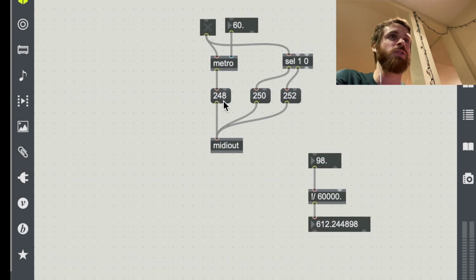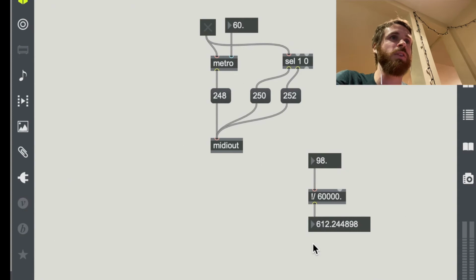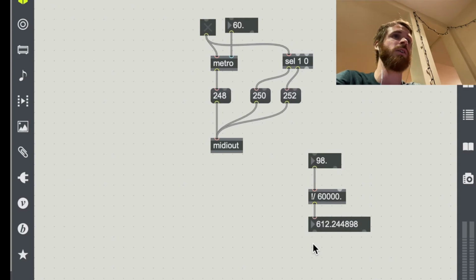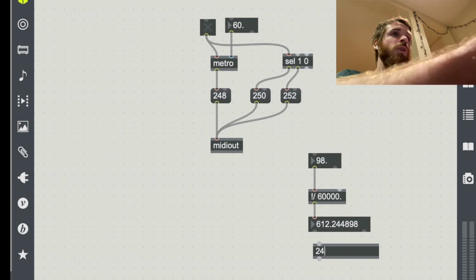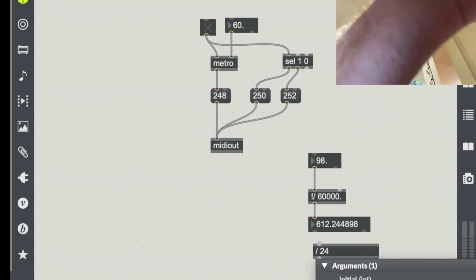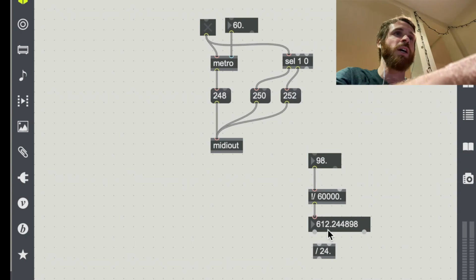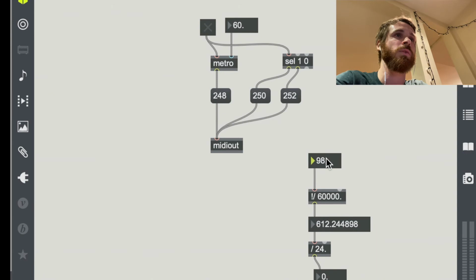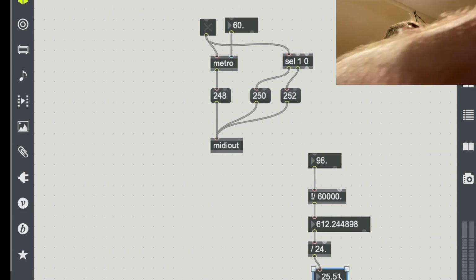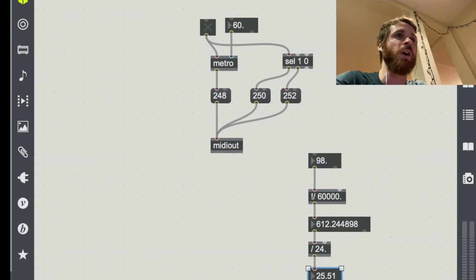And you can see that the millisecond value is essentially 612.25. And so if we have our 248 message going at 24 ticks per beat, that means we'll want to divide the output of our object by 24. So that'll give us a new value. Let's see, it's 25.51, and then that is going to be our metro value. So here, this will be our BPM.